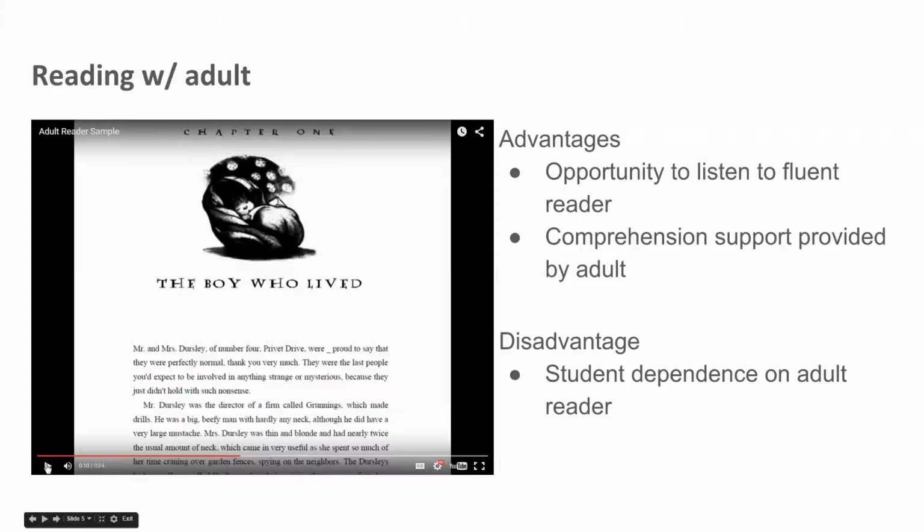So in this example of an adult reader reading to a student, this is a fairly common support, especially for students as they're younger. The advantage to this type of support is that it provides students the opportunity to listen to a fluent reader. And we also have the opportunity to provide comprehension supports. The adult can stop to ask questions, to clarify any vocabulary, those types of things. So all advantages of an adult reader. The disadvantage, of course, is the student dependence on the adult reader, and this disadvantage begins to outweigh the advantages, of course, as the student becomes older.